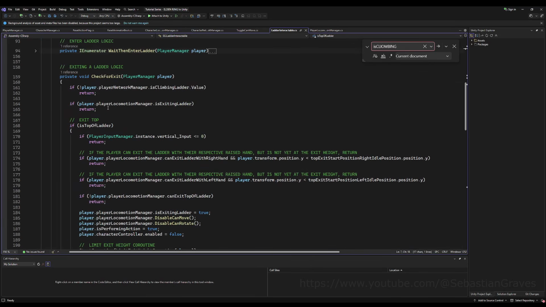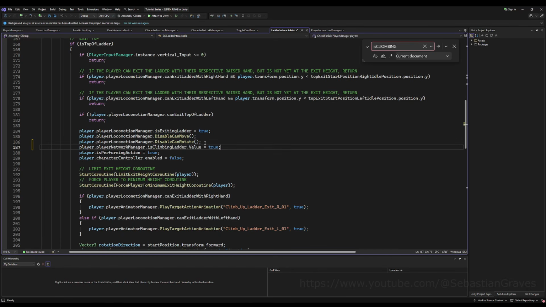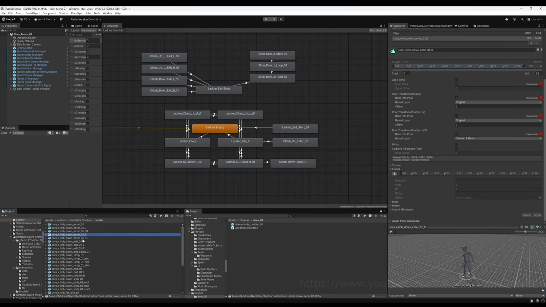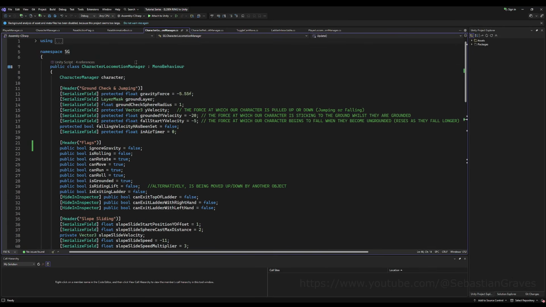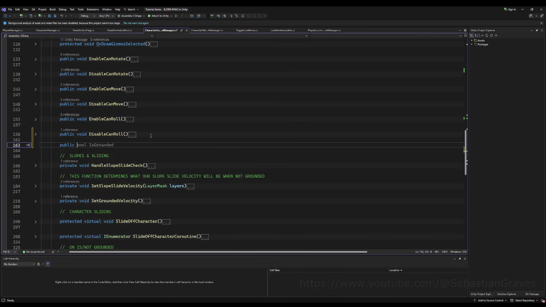And now over on the ladder interactable script, I also forgot to enable the fact that we're climbing a ladder. So I'm going to say is climbing ladder is equal to true here. And I'm going to go back and make sure I tick that this is the top of the ladder, because I didn't have the top of the ladder ticked. And now under my climb core animation, make sure you have enable is climbing ladder as an animation, and we're going to make that right now. If you have my animations, it's already there. So under character locomotion manager, I'm going to add a function for public void enable is climbing ladder.